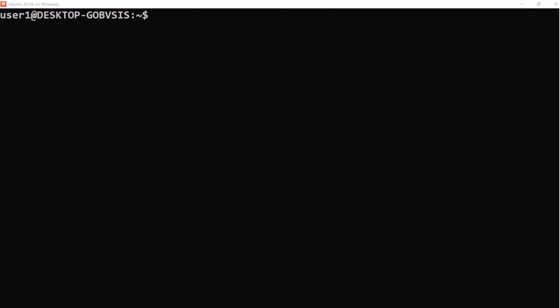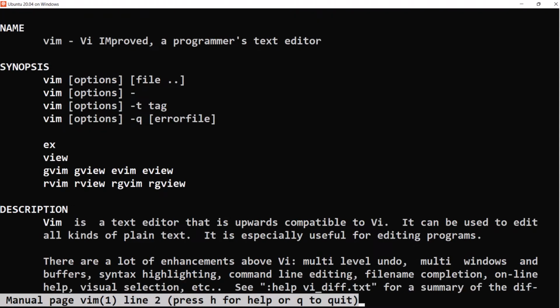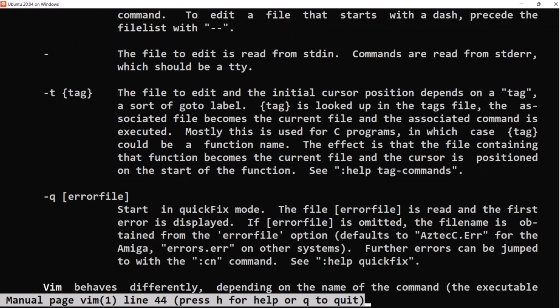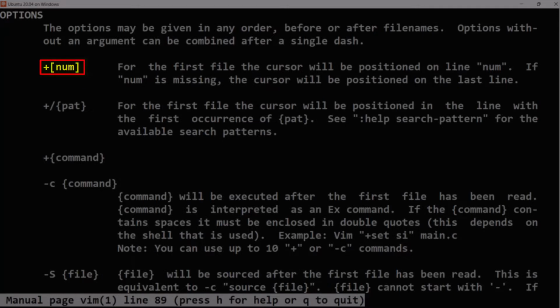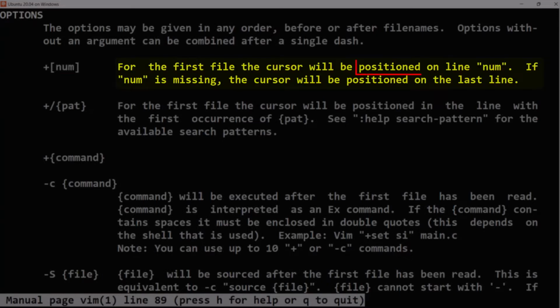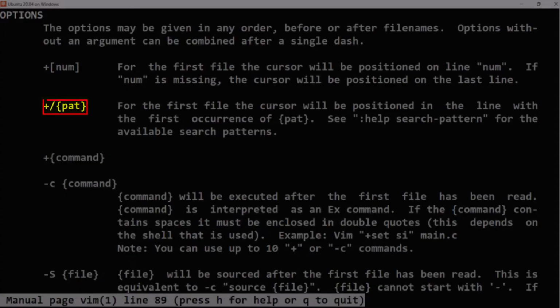First, as always, I like to remind you of where to go when you forget your syntax. The Vim man page. From the Vim man page, we are going to cover these two options: num and pat.